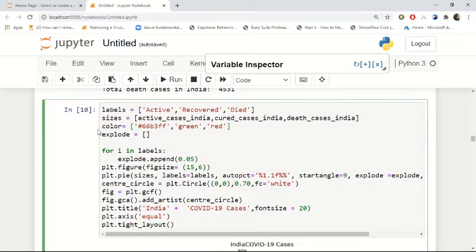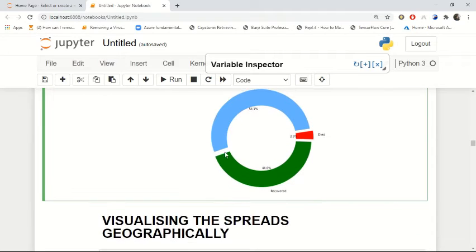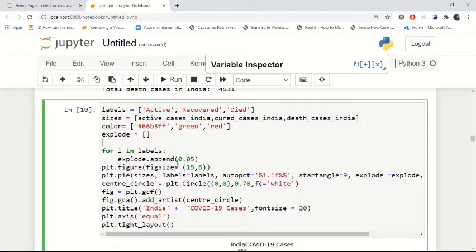Then we created a colors list. The first I have used the numeric display of blue color, then we have green color, then red. You can simply write blue also there. Then explode. This list, guys, is used to get this empty area between the pie charts, this exploding, so that we can see a difference. So for every label we have, every list we have added 0.05 exploding ratio.